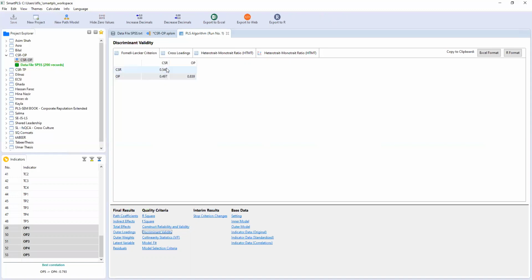If we look at CSR, we see one value, 0.540, and then another value right underneath it. What is this 0.540? It comes from the AVE. If we take the square root of the AVE for CSR, which is 0.292, this amounts to 0.540.